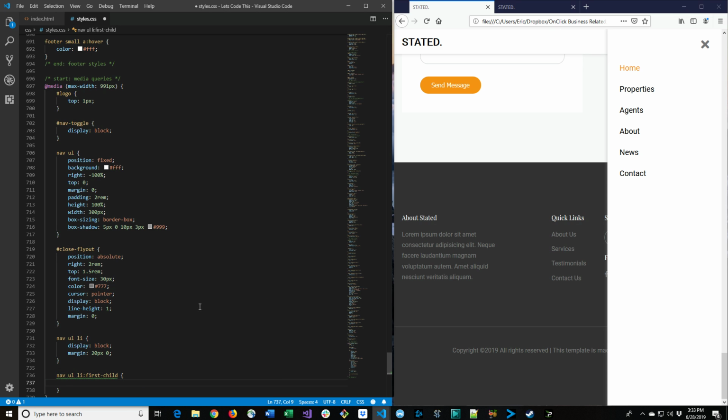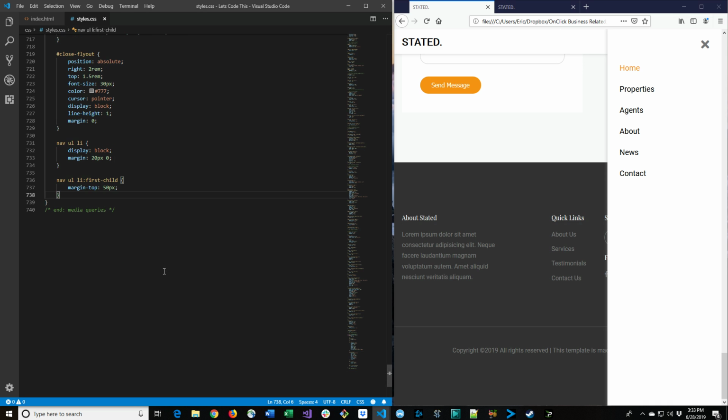Next, let's target just the first list item. So nav ul li:first-child, and then we'll set the margin top to 50 pixels. And that's to kind of space it down further from the top vertically.